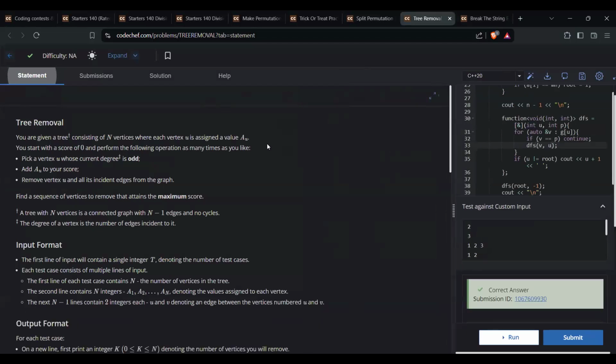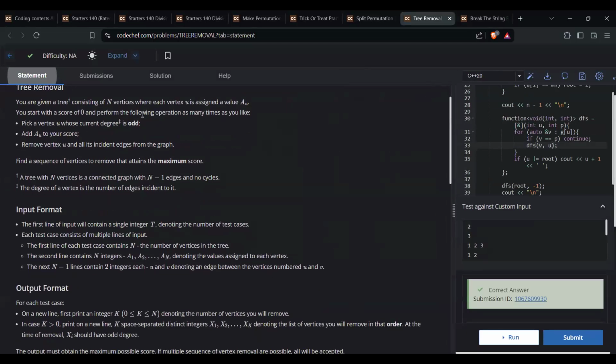So in this problem, we are given a tree consisting of n vertices where each vertex u is assigned a value au, and you start with a score 0 and perform the following operations as many times as you like. Pick a vertex u whose current degree is odd, add au to your current score, and remove this vertex u and all its incident edges from the graph. Find the maximum score that you can. So let me explain this.